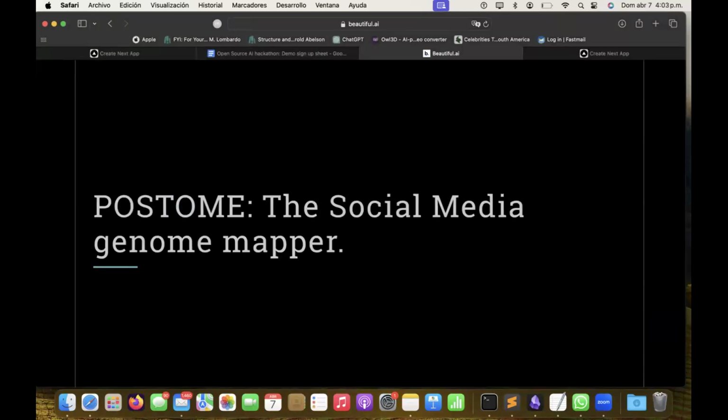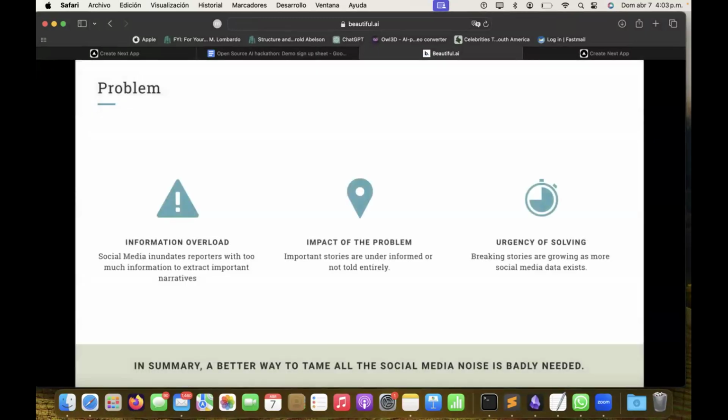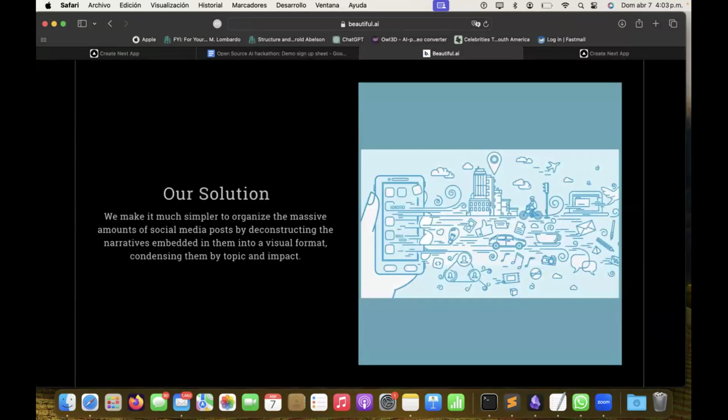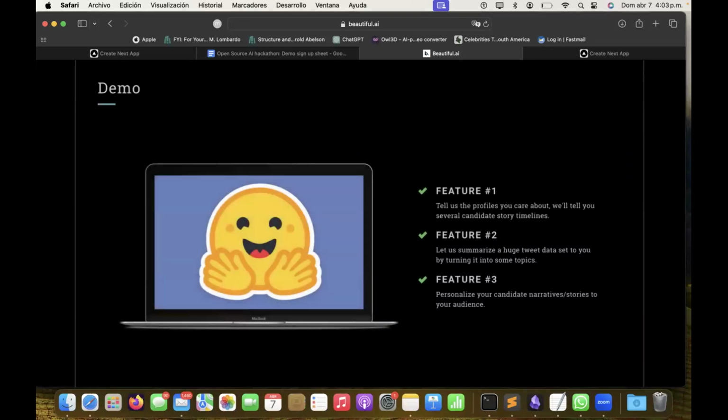So we're now Poststone, and it's the social media genome mapper. The idea is you have all this social media inundation. The question is, how do you tame all that? Lawyers can do that with legal AIs. How do journalists do it? We come up with a solution that condenses all that stuff into narratives, or stories that you can tell, as opposed to just a flurry of tweets. And we have a demo of that I want to show.